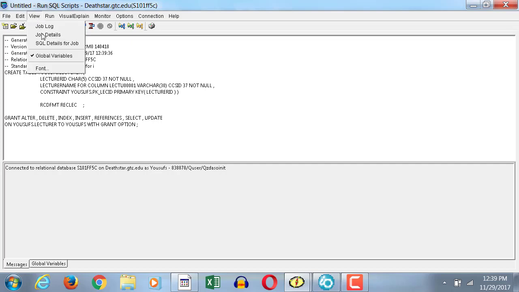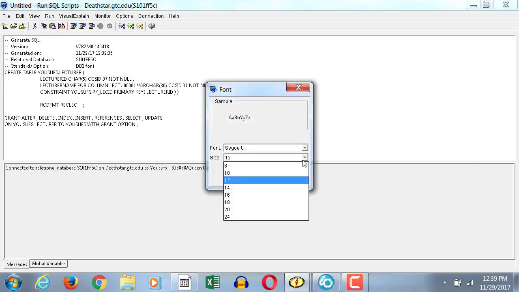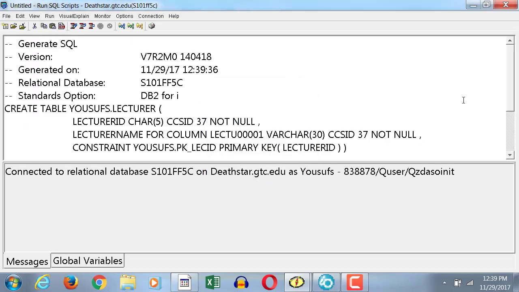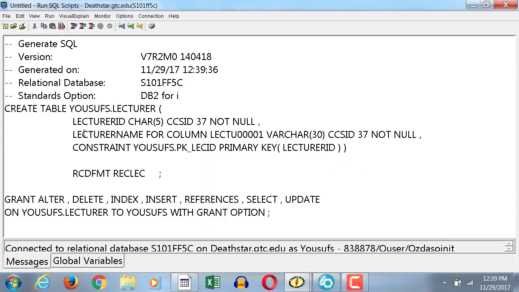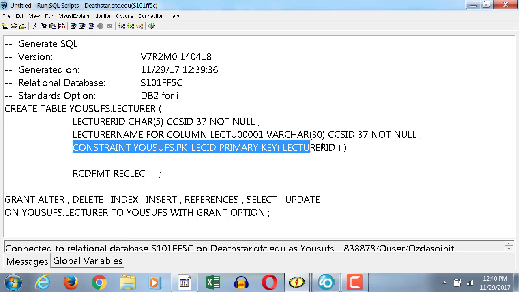Okay. Now, this is what I was talking about earlier. Let me view it in a larger font size. Notice this is the SQL that was created for me. That create is the command. Table is the type of the object. Lecturer is the name of the object. Followed by the list of fields.